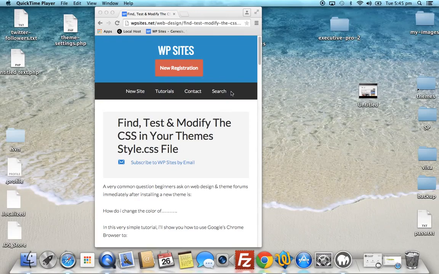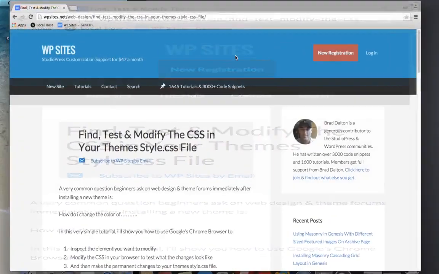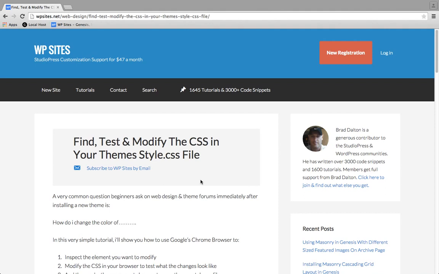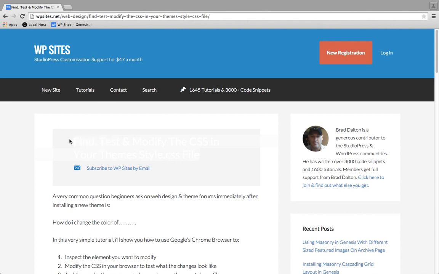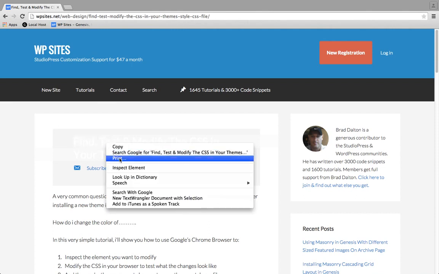Hi, Brad from wpsites.net. Let's take a look at using inspect element to inspect the CSS and the different HTML elements on your site. In this case, we'll take a look at the entry title. So if you're on a single post, just highlight the title of the post, right click and click inspect element.